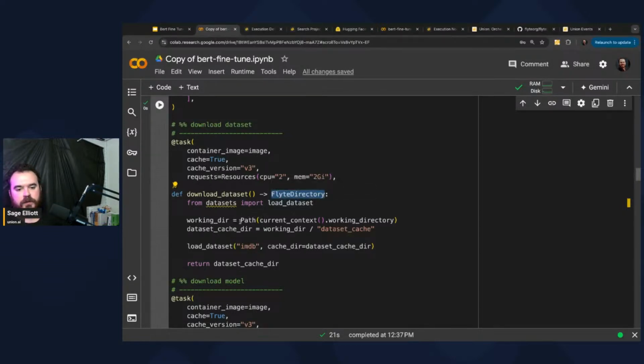We're going to get that path with this current context method in the working directory. And then we're going to create a directory for the cache when we download. And then in load dataset, which is a function from Hugging Face, we're going to pass in the IMDb dataset. We'll see a preview of what this IMDb dataset looks like, but it's a whole bunch of positive and negative movie reviews. And we're going to fine tune our LLM on that dataset.